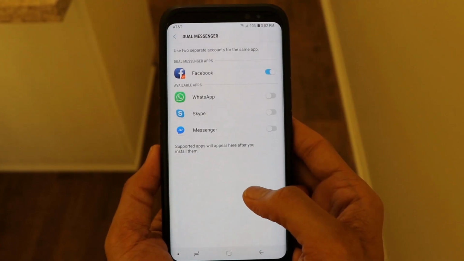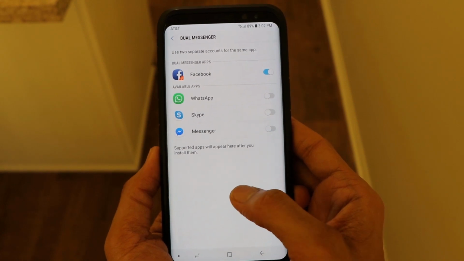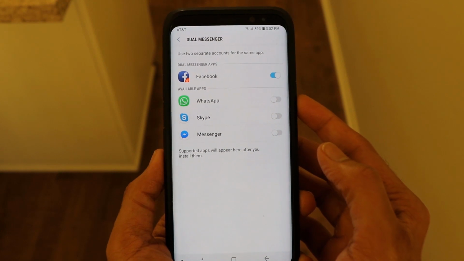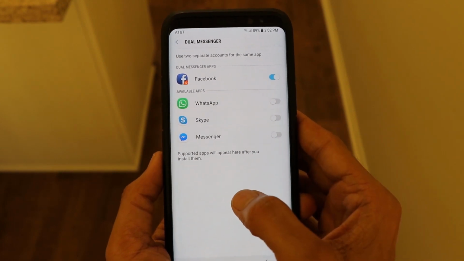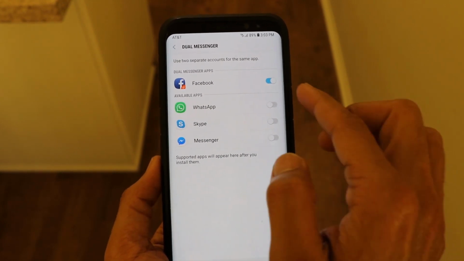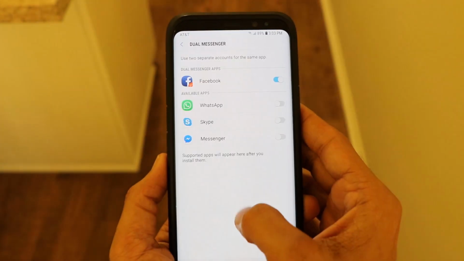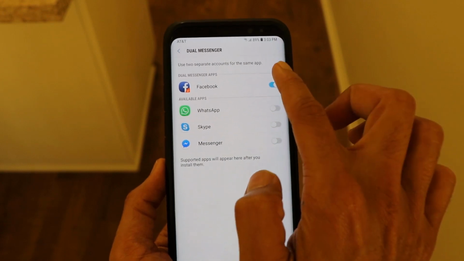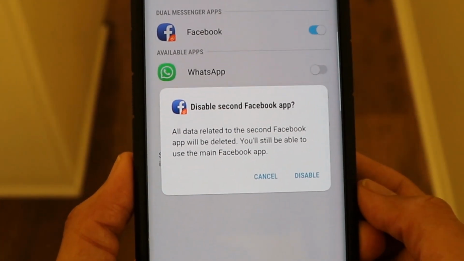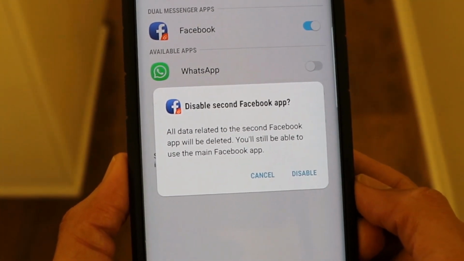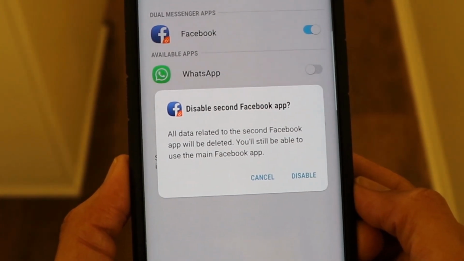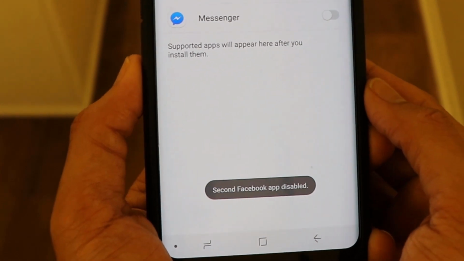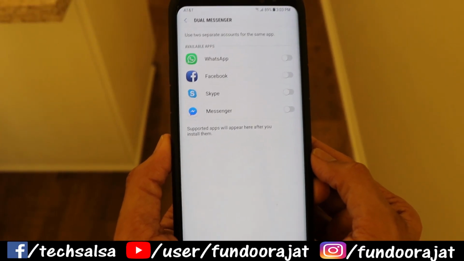Since I've uninstalled the second instance of WhatsApp from my phone, you can see that WhatsApp is now turned off by itself automatically. So instead of uninstalling the application from the home screen, you can click on this button to uninstall the second instance from your phone as well. For example, if I turn Facebook off from here, you can see the phone is saying that I can disable the second instance of Facebook from here, and by clicking disable, it will delete everything, the data that I've set up with the second instance from my phone.